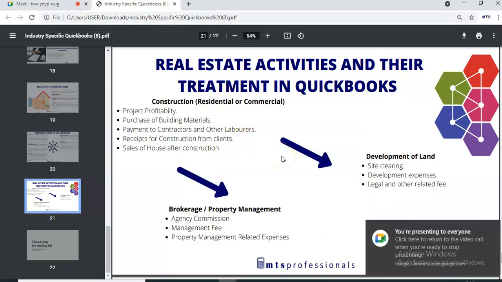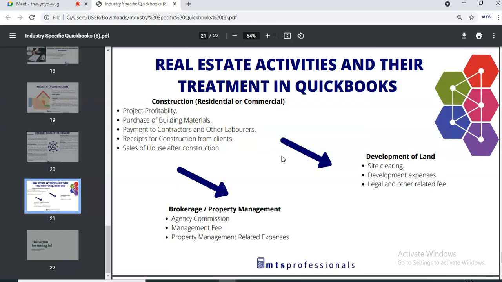Okay, great. Now the first one here, we look at the construction part, the residential or commercial, right? The first one here is the project profitability. Now what does this really mean? Basically, right? Okay, let's take it one after the other. Let's look at the residential aspect, right?